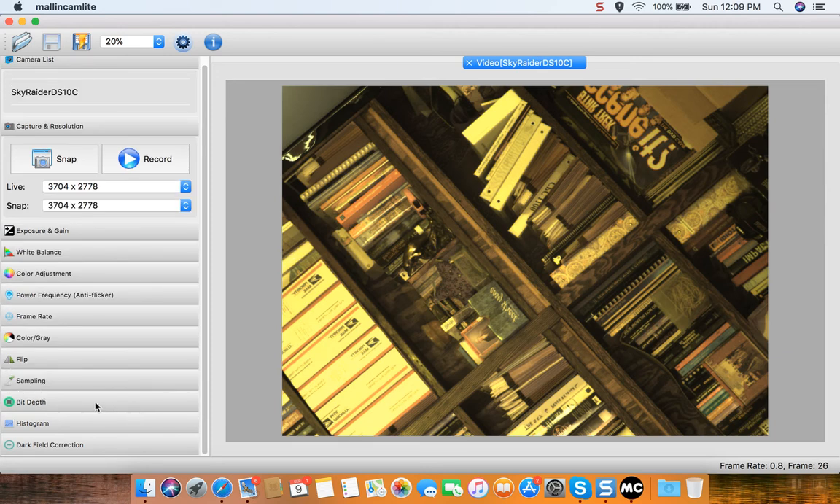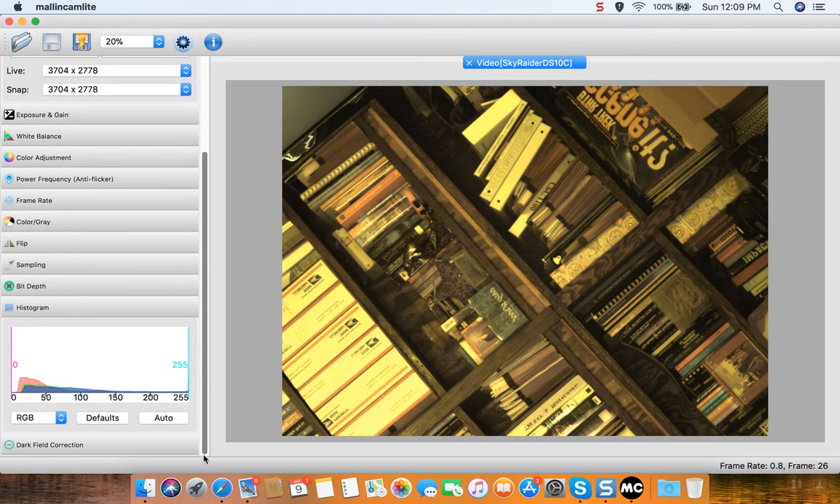Histogram. This shows you the array of colors based upon signal strength. You can see that the curve is peaked to the left. If you increase the exposure time, you increase the gain and the peak will get higher.